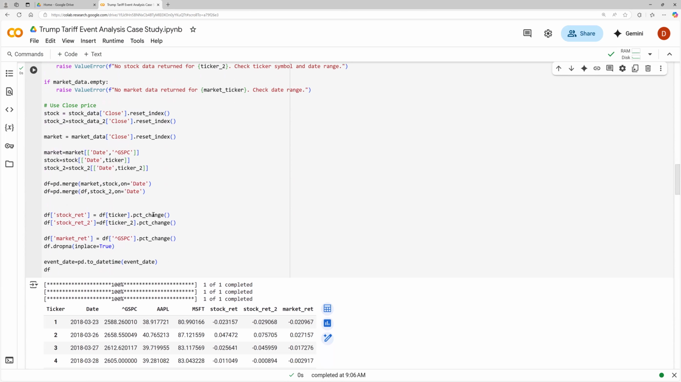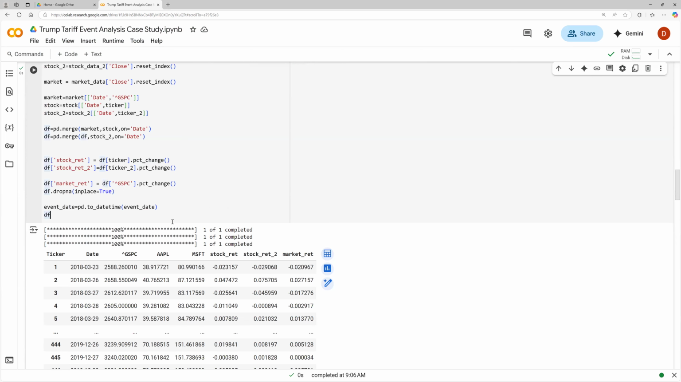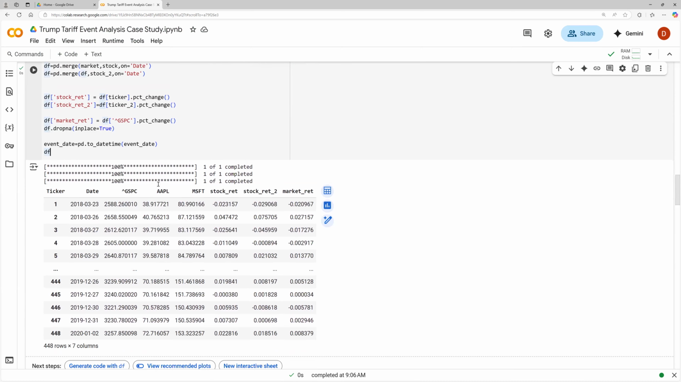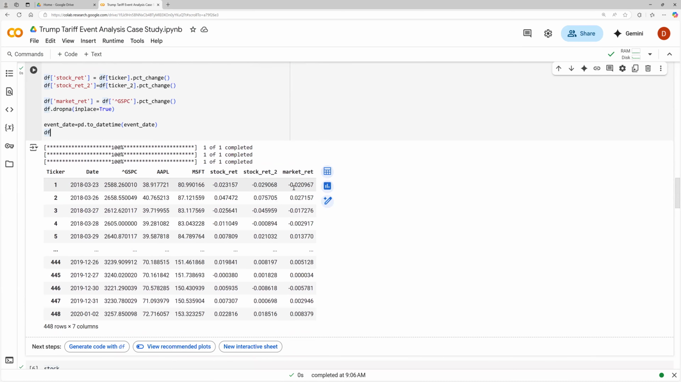And then this percentage change converts prices into returns, and you can see it here. Also pd.to_datetime, which is a useful pandas time series function. It converts the event date, which I believe is a string, into a date. That's a Python pandas trick that everybody should know. And yes, we calculate the returns here.